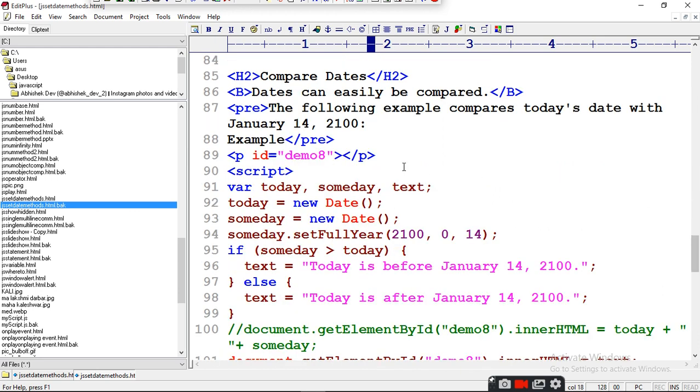And then comes compare dates. We can compare two dates. Dates can easily be compared. The following example compares two dates with January 14, 2000 to 2100. So here we write today and someday. When we write today new Date, then the current date will come, and when we write someday new Date, it will give the new date of some day.